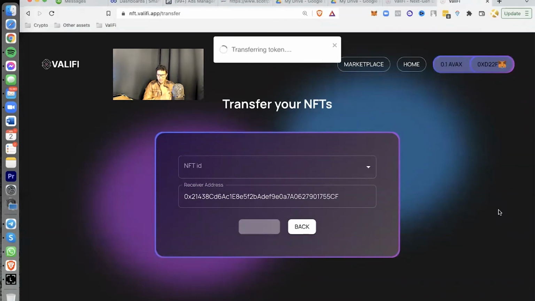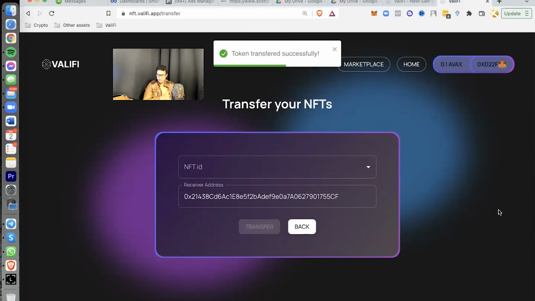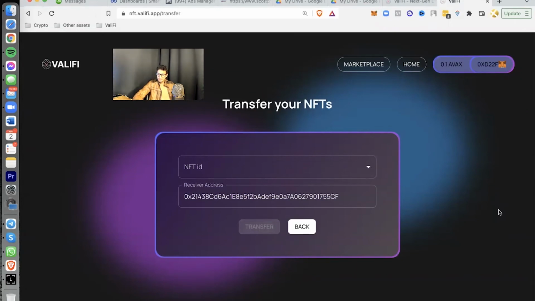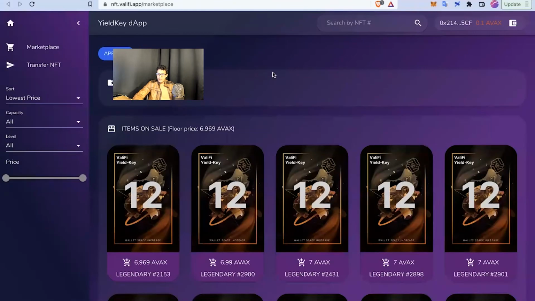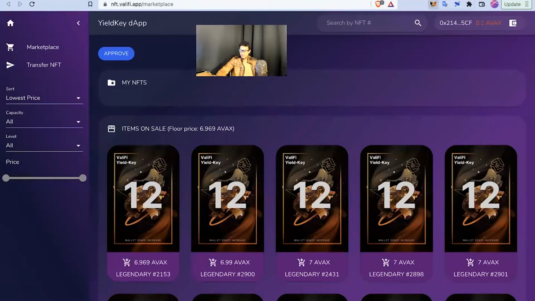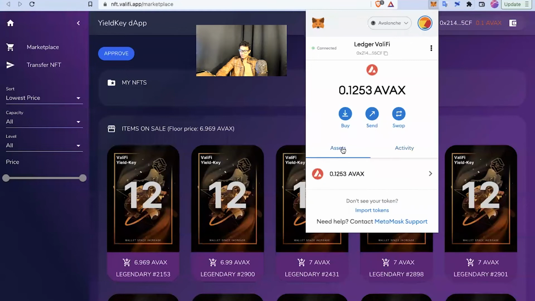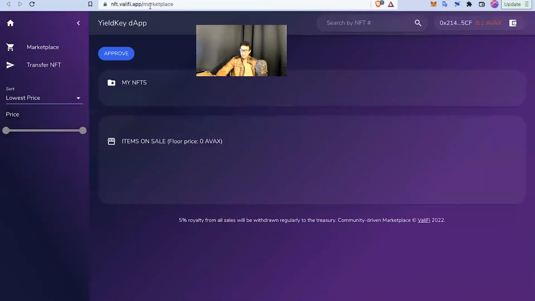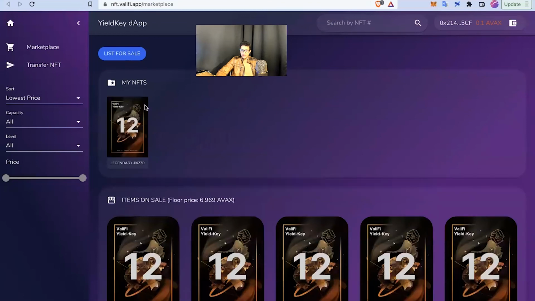Just so I can show you guys. Yeah, so we're just transferring one for now. Token successfully transferred. Excellent. Now give us a second. Refresh this maybe. And there you go. Now you have 4270 right over here.